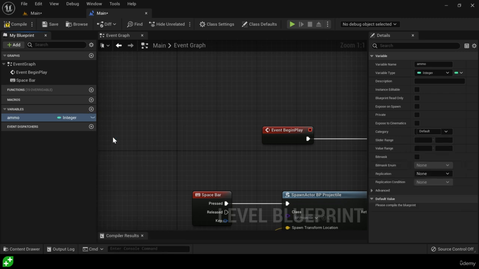Now, what can we do? How can we manipulate the value in this variable? Well, for a start, it has a default value. If you go over to the details pane, which we closed, but it has popped back up here, you can see that it says, please compile the blueprint to be able to set the default value. So to compile a blueprint, we go to the toolbar and it's the leftmost button. It's called compile. It's got a little question mark to it.